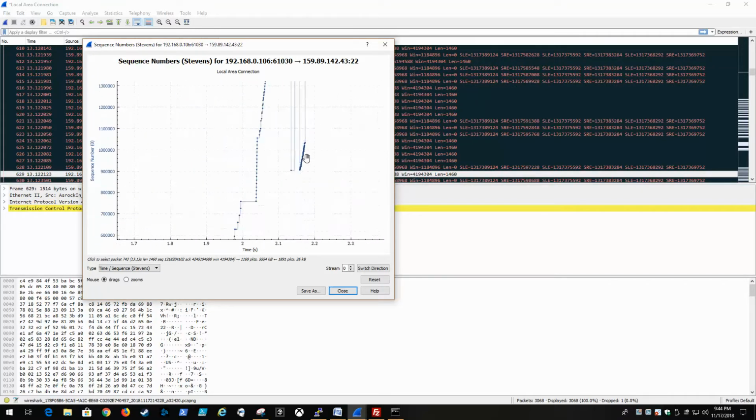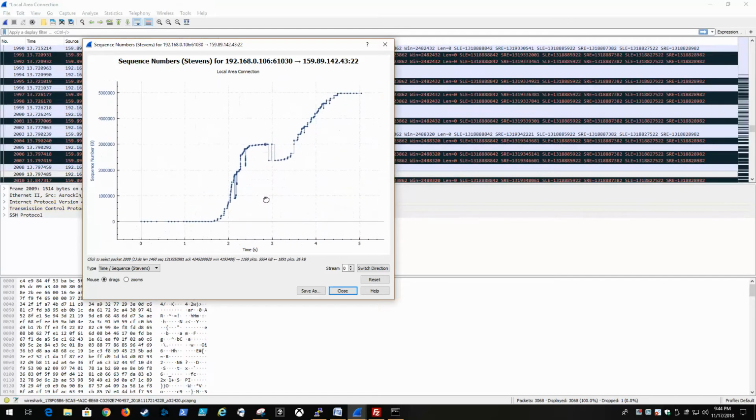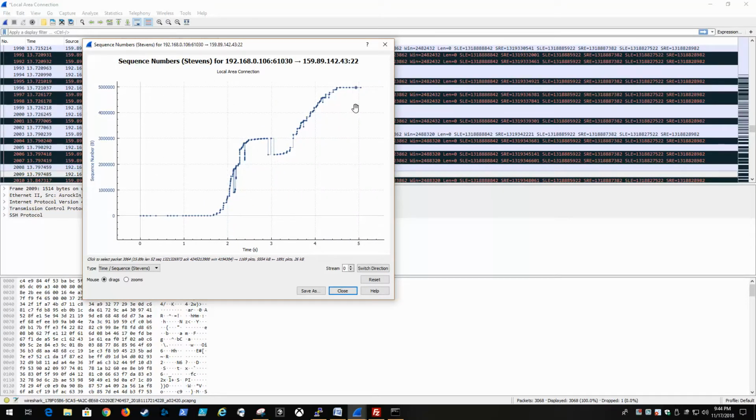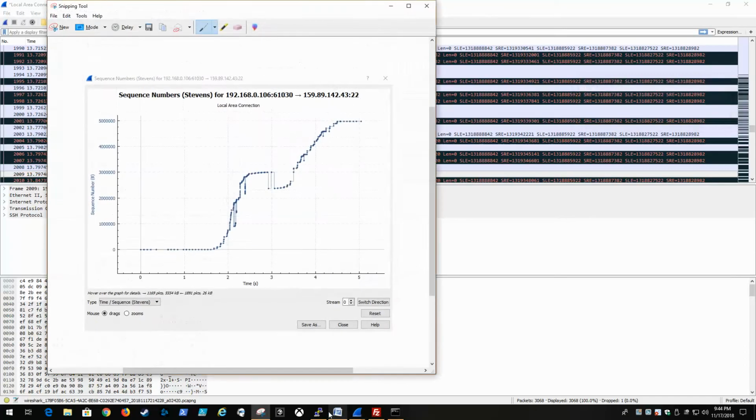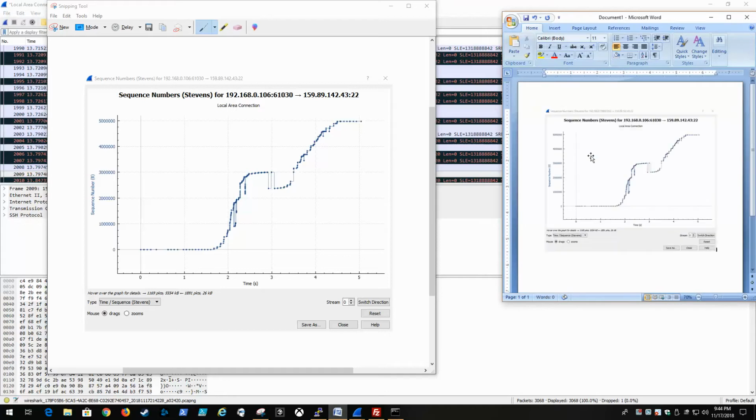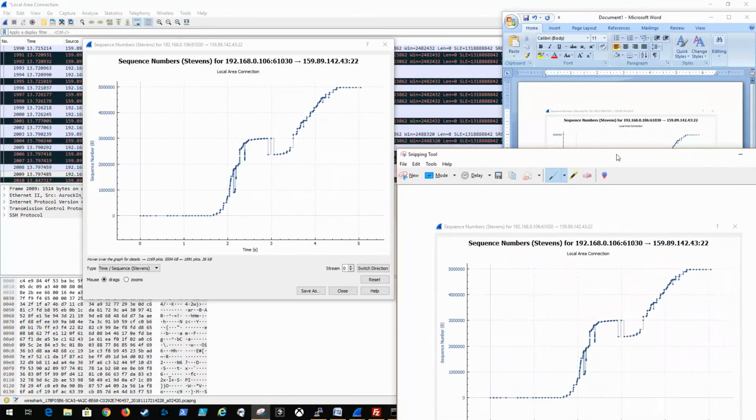So we're going to be looking at this again, but a little different scenario. What I'm going to do is make sure I get all of the chart in one view here. I'm actually going to take a snippet of this because I want to be able to compare it to what we're going to be looking at a little bit later.